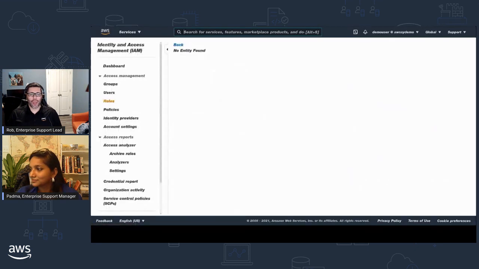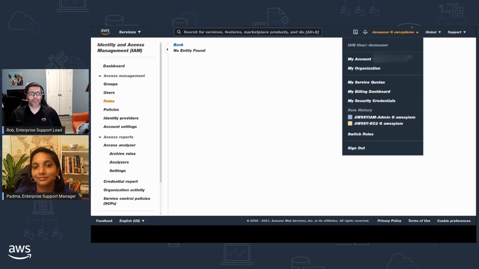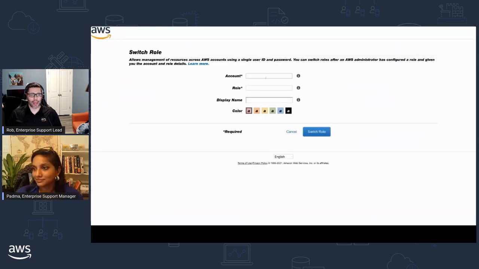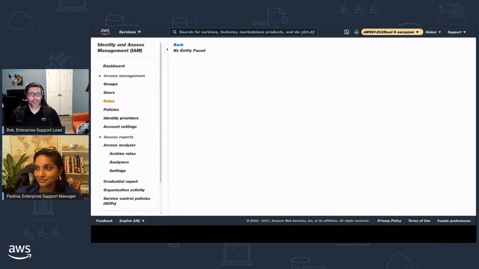So I'm going to go back to demo user. And I'm going to assume a role back into my other account using that EC2 read-only role here. So let me switch back. Again, I'm going to put in my account name and copy and paste my role name so I have the case correct, and put this into my role name field. And I'm going to choose a different color just for illustrative purposes that we're in a different role. We can see that now I'm in this AWS Supports You EC2 read role at this account.